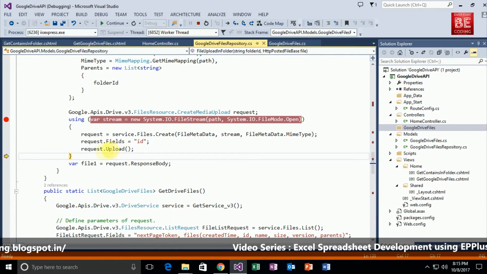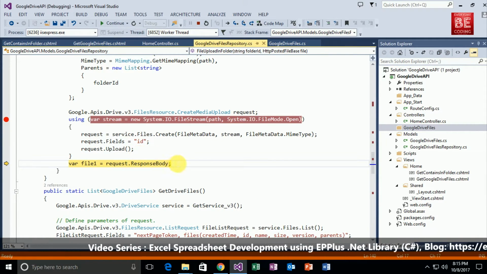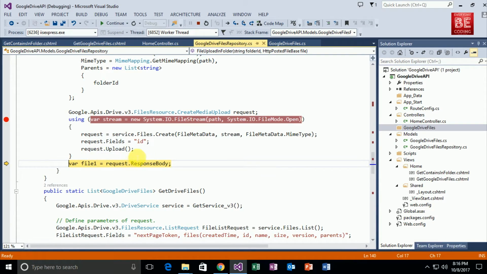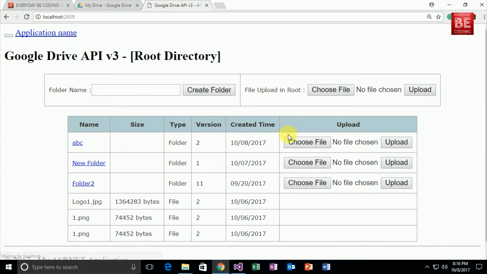So the file is uploaded to Google Drive successfully. After that, it returns a response body. So I just confirm whether it is uploaded successfully or not. Just press F5 on my keyboard. As you can see, the file is uploaded within this ABC folder.